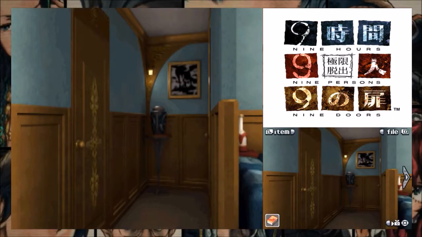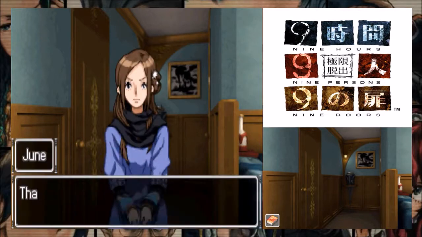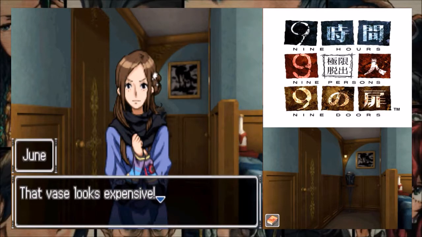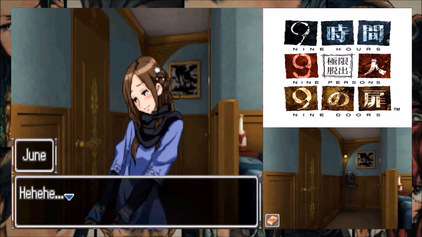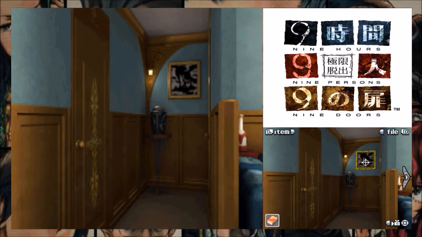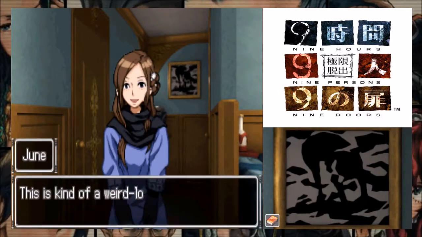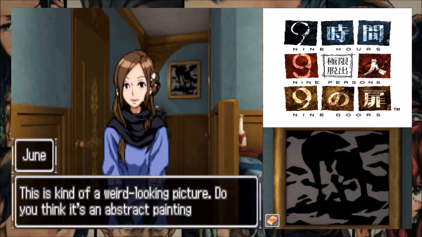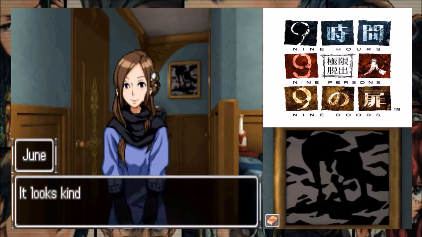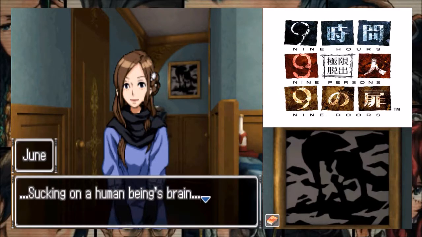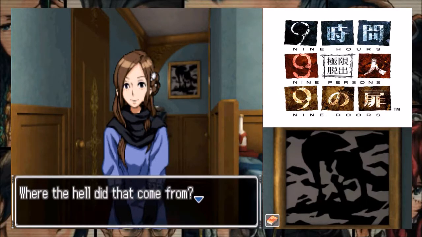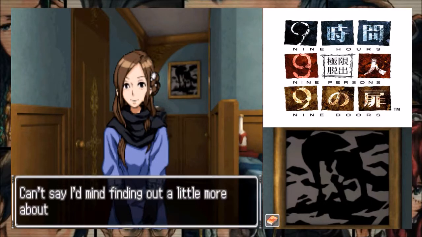Let's check there. That vase looks expensive. I wonder how much we could get for it. Are you going to steal it? I like this game though. This is kind of a weird looking picture. Do you think it's an abstract painting or something? Kind of looks like a demon with an elephant-like nose sucking on a human being's brain. Oh, jeez. Where the hell did that come from? What's her brain made of? Can't say I'd mind finding out a little more about what goes on in there.